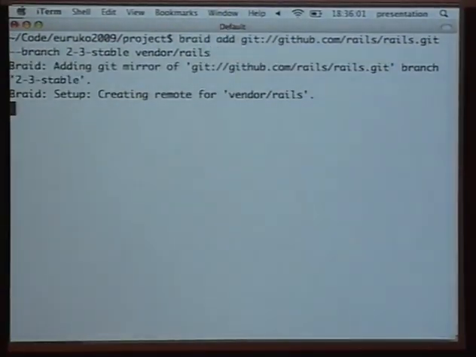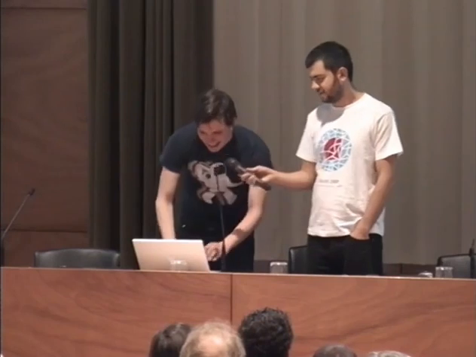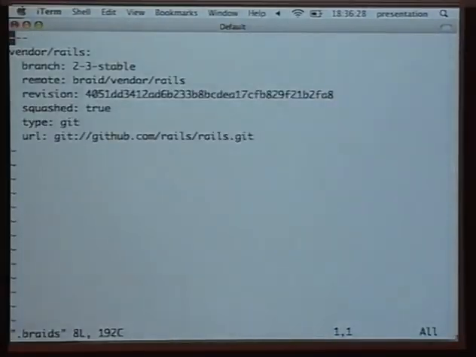You can see that braid also prevents you from losing your local changes. Right, so it's setting up the remote first. So it's setting everything up now, hopefully. Right, there you go. So it set up Rails right here. It puts all the information in the .braids file, which is really simple, just some YAML.